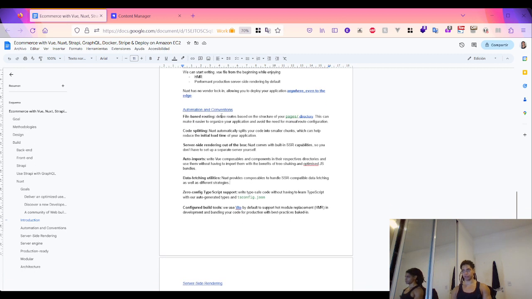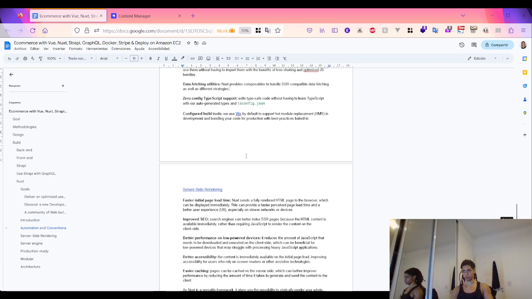Okay, so the automation and convention is file-based routing, code splitting, server-side rendering, auto import, data fetching utilities, zero config TypeScript support, and configure build tools.